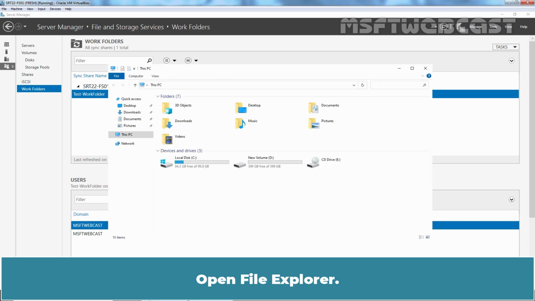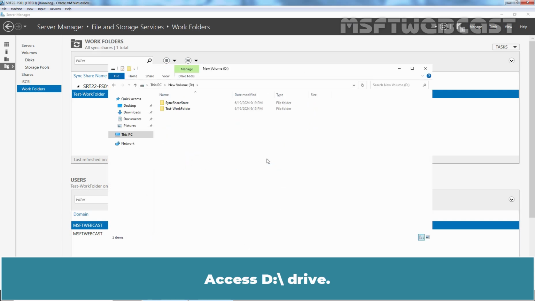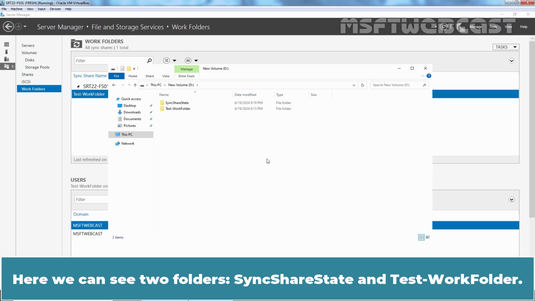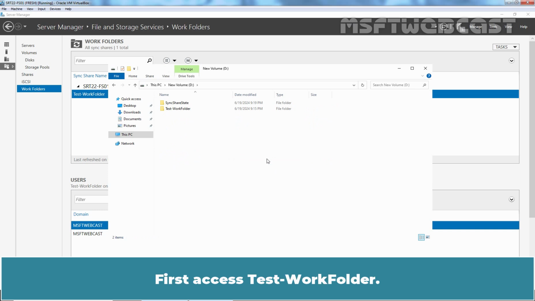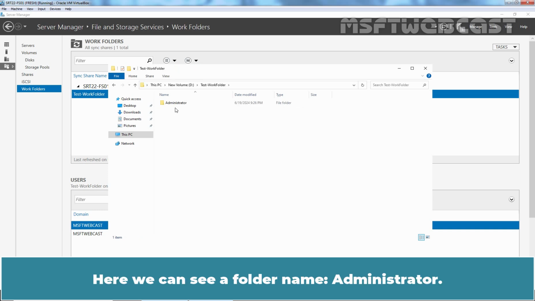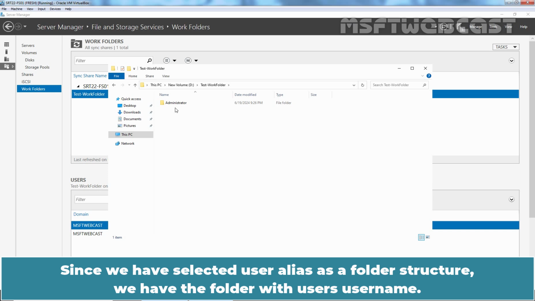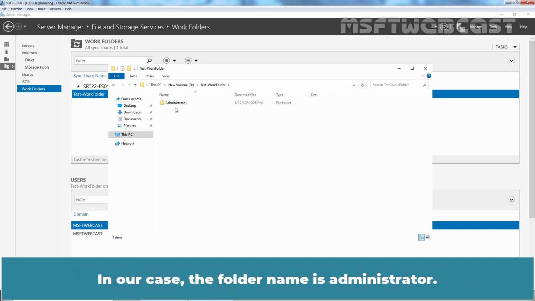Open File Explorer, access D drive. Here we can see two folders, Sync Share State and Test Work folder. First, access Test Work folder. Here we can see the folder name Administrator. This is the work folder of our domain administrator. Since we have selected user alias as a folder structure, we have the folder with user's username. In our case, the folder name is Administrator.